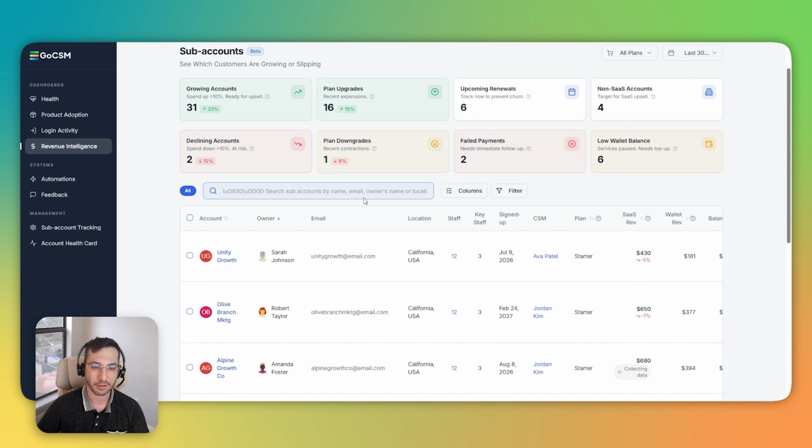At the very top, you have 8 different signal cards. This is your fast entry points. Each of them filters the table below to show only matching accounts with just a single click. For example, plan upgrades, upcoming renewals. You can click on any of these and it will filter the table below.